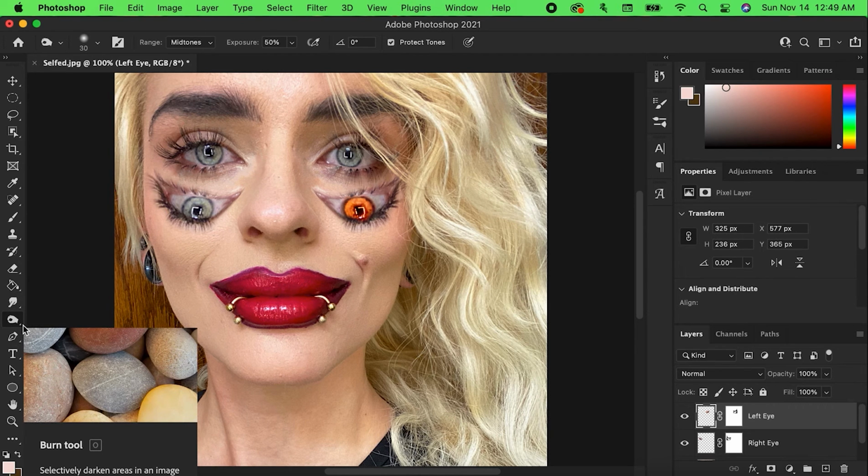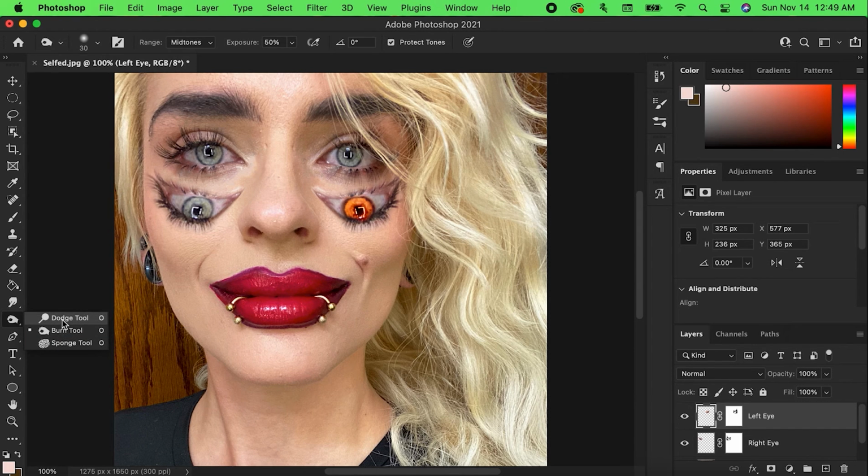Now I'm going to do essentially the same thing with the dodge tool. The dodge tool is the opposite of the burn tool in a way, so it lightens the area. The dodge tool can be found in the same submenu as the burn tool as well. I'm going to carefully use the dodge tool to pull the white and the highlights back into the eye.